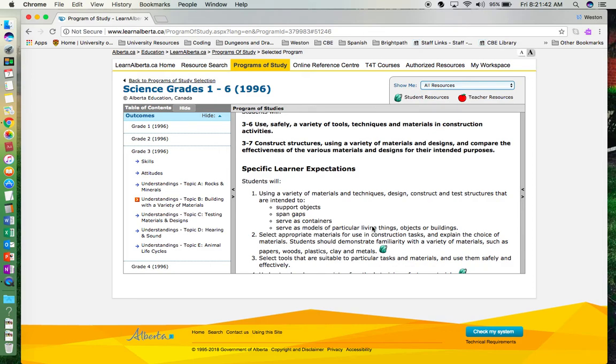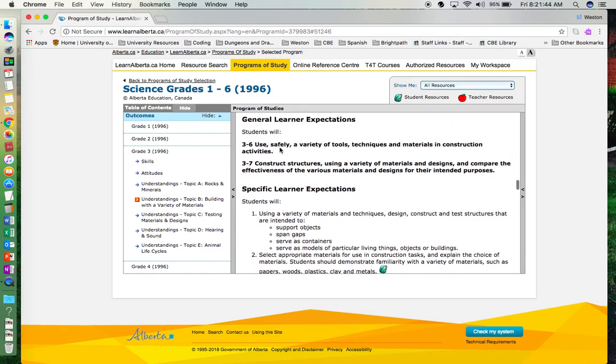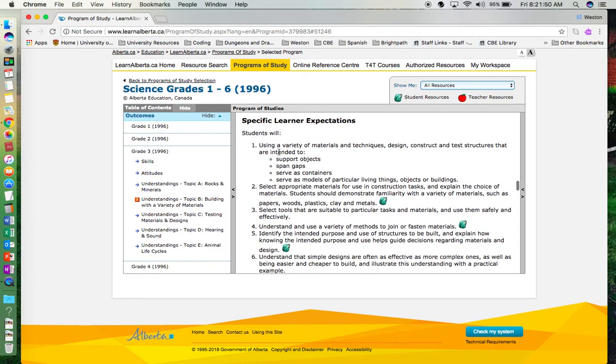So the things the students need to do in order to use safely a variety of tools, techniques, and materials in construction activities. So the students will use a variety of materials and techniques to design, construct, and test structures that are intended to support objects, span gaps, serve as containers, serve as models of particular living things, objects, or buildings. And so you see, often in grade 3, you'll get a lot of bridge building and things like that because it just fits so well. So spans gaps, supports objects, serves as containers, these things.